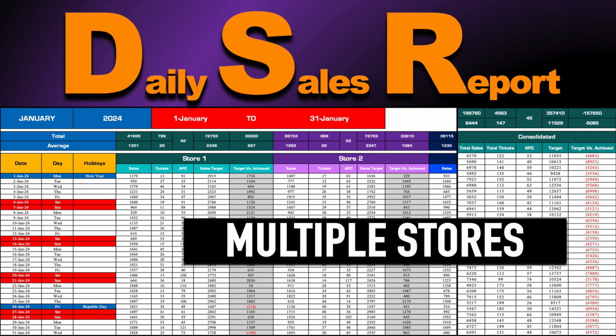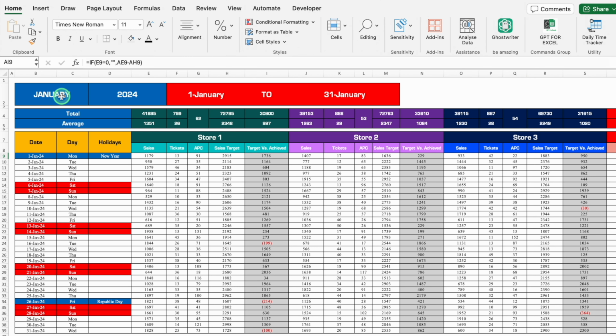This is a daily sales report of multiple restaurants which I have created in Excel. Before creating the new format, let's see how it works. On the top, we have got month and year. After that, start date and end date. Over here, we have got our dates, days and holidays.